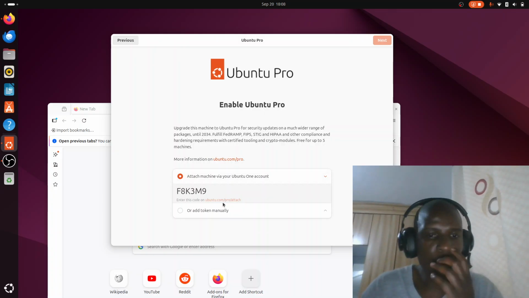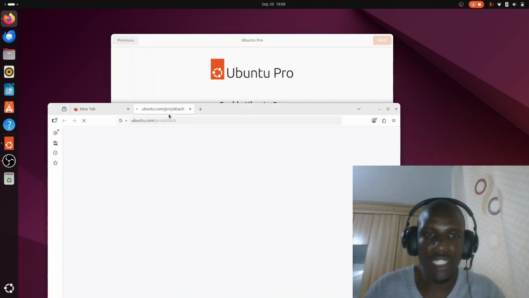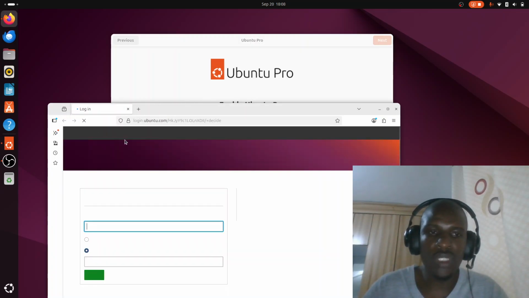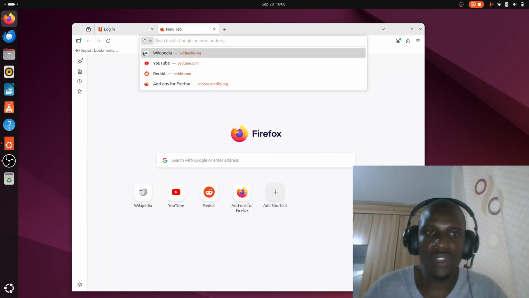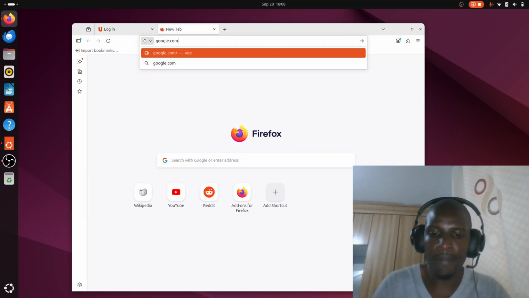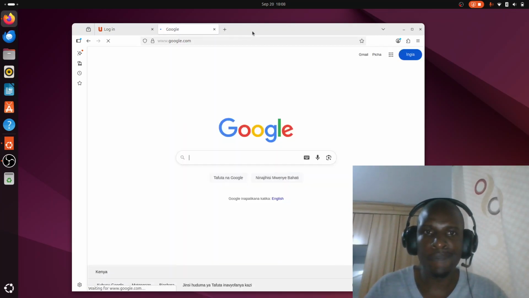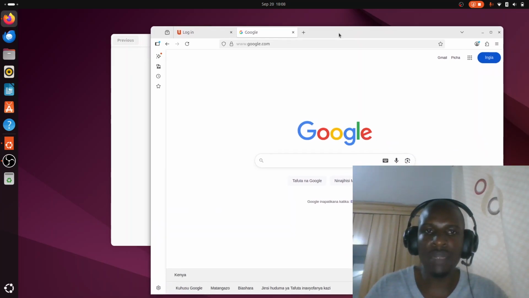You'll need to go to this particular URL, ubuntu.com/pro/attach. If you don't have an Ubuntu account, you'll need to create one. I think I have one already. First of all, I'm just going to set myself up with the necessary accounts. I go over this particular process in my 25.04 video, so I'm not going to go into the details. I'll just pause, set this up, and then we can proceed from here.